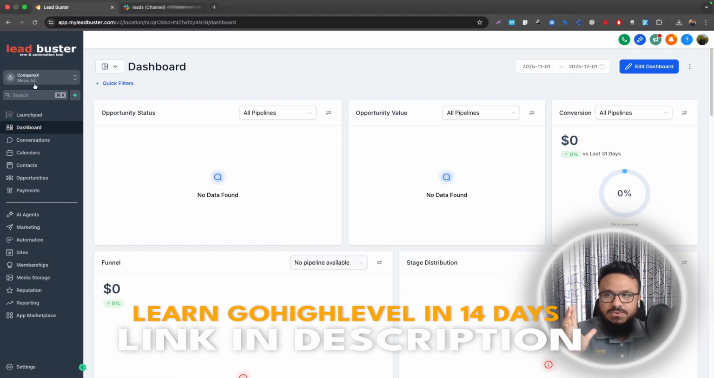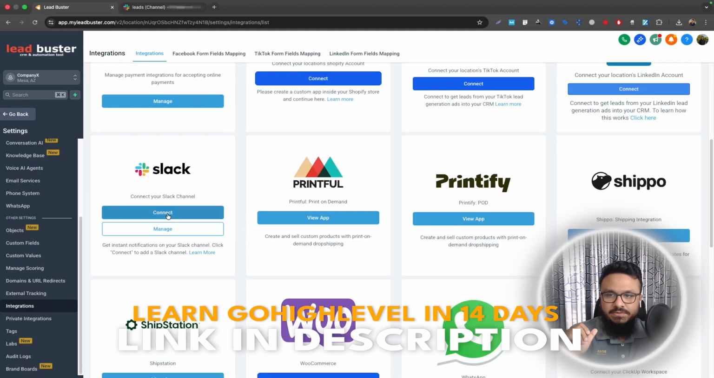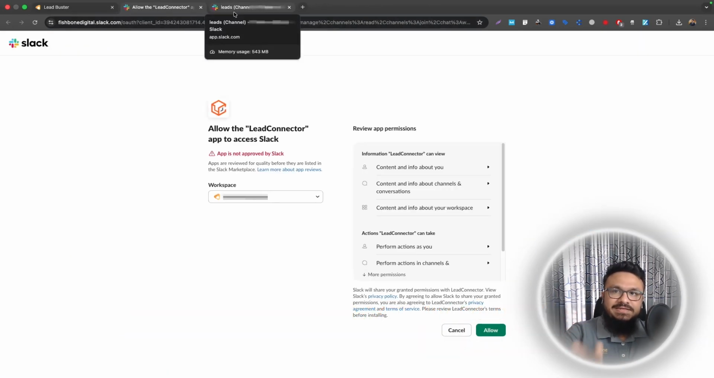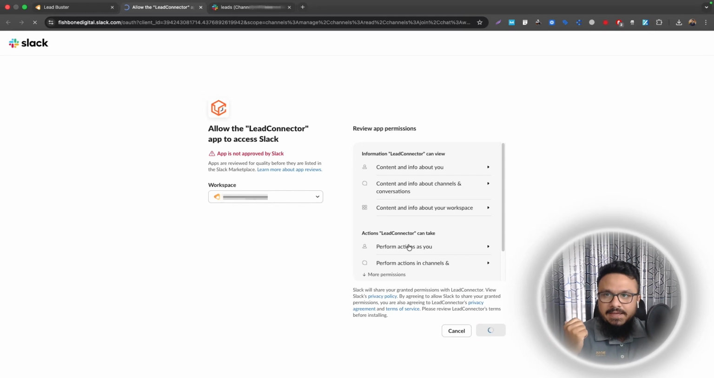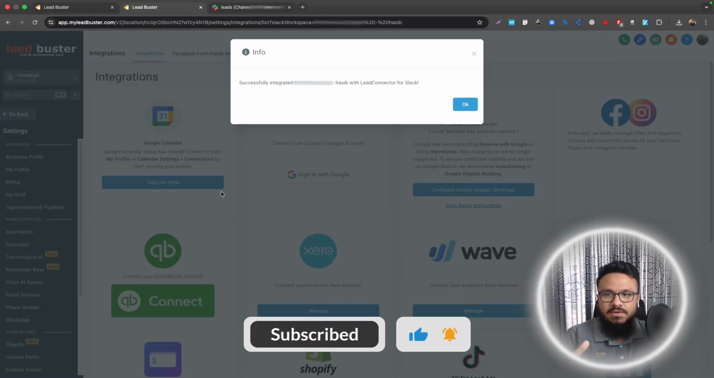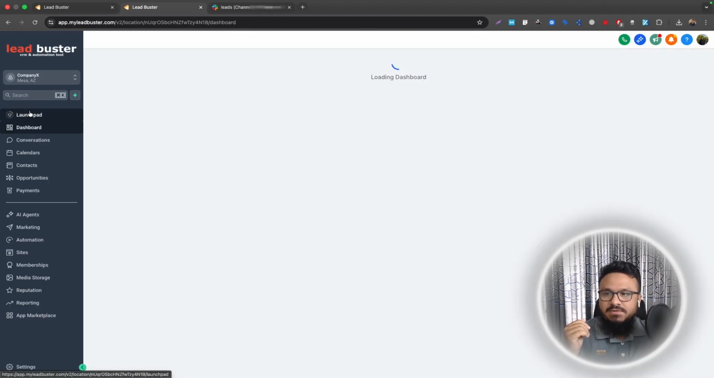First, we will go to the sub-account settings, then go to integrations and then find Slack. So we will hit connect, and you need to make sure that you're logged in to your Slack workspace in this same browser. So if you're not logged in, they will ask you to log into Slack. So as you can see, it's saying allow. So I'll just allow it, and it's going to grant all the permissions, and then it's going to integrate Slack with this GoHighLevel account. As you can see, successfully integrated. Now I'll hit OK.